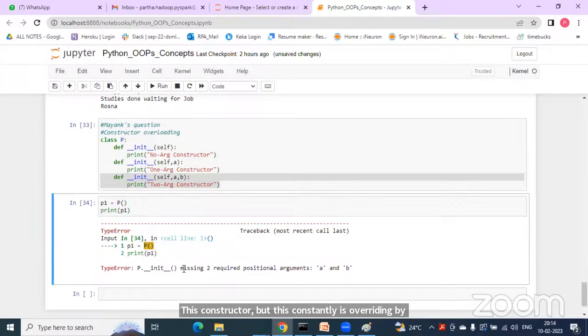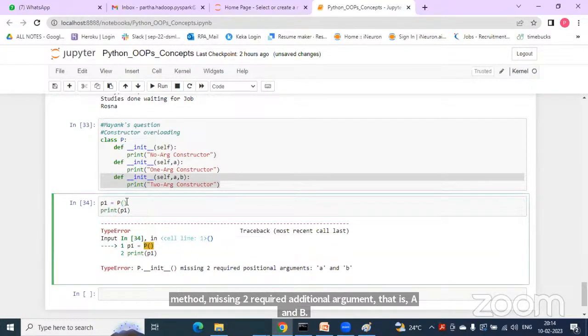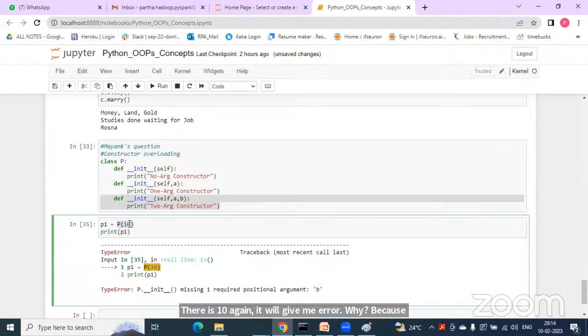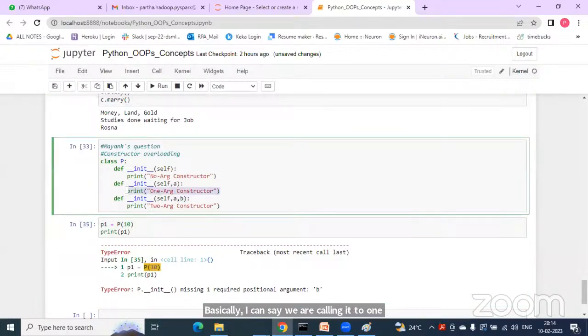Init method missing two required positional arguments, that is A and B. Suppose, let's say I will give one example, one parameter, that is 10. Again, it will give me error. Why? Because 10 means this is a constructor. Basically, I can say we are calling it with one argument. One argument, it will go and it should print this one.